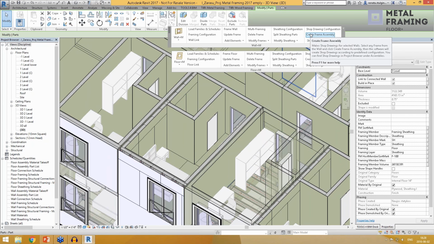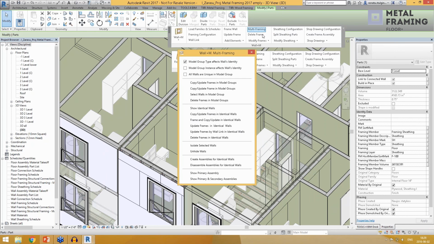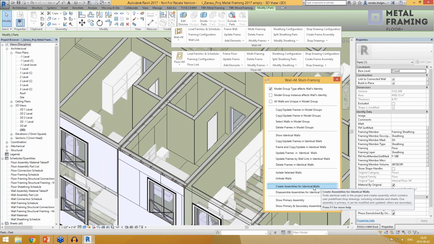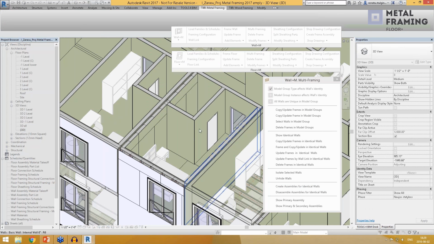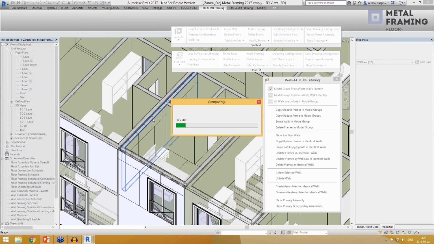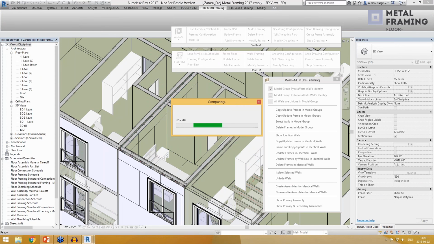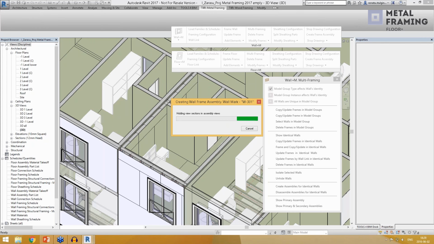And again, we can make assembly or shop drawings for our selected wall, but here we can use multi-framing features, and there is a feature create assemblies for identical walls. Now I'm just selecting this wall, and the tool will find identical walls from this model and generate assemblies for every wall. And if there are identical assemblies, the tool will create one shop drawing. So one shop drawing will be created for 25 walls in this case.